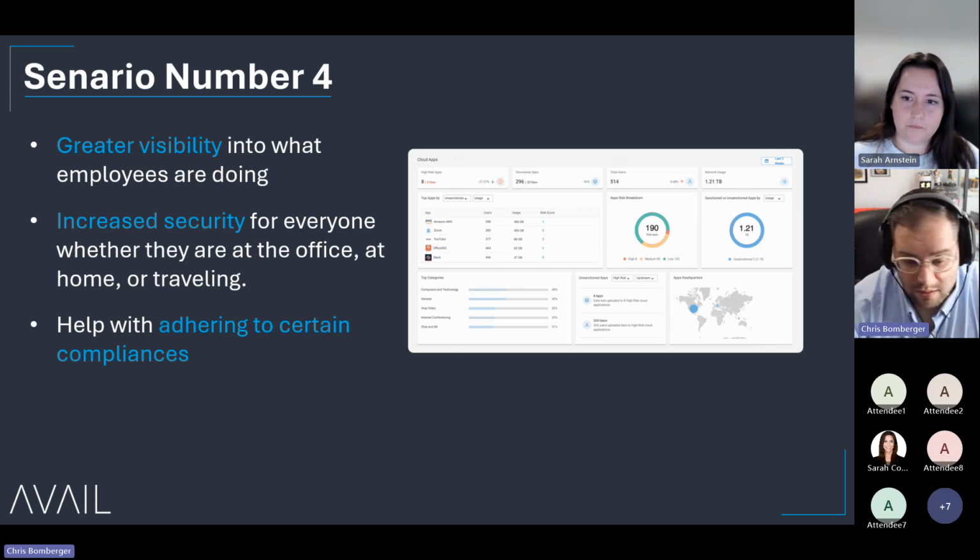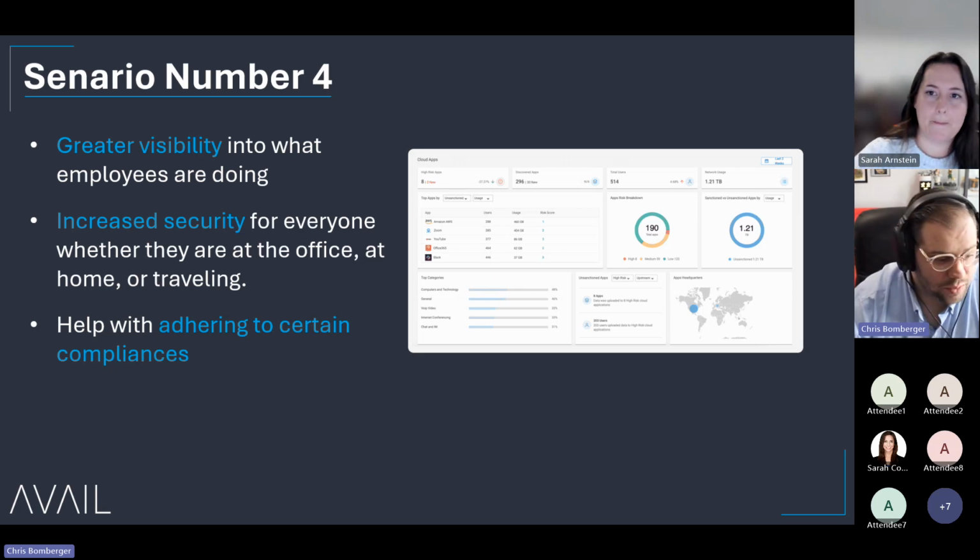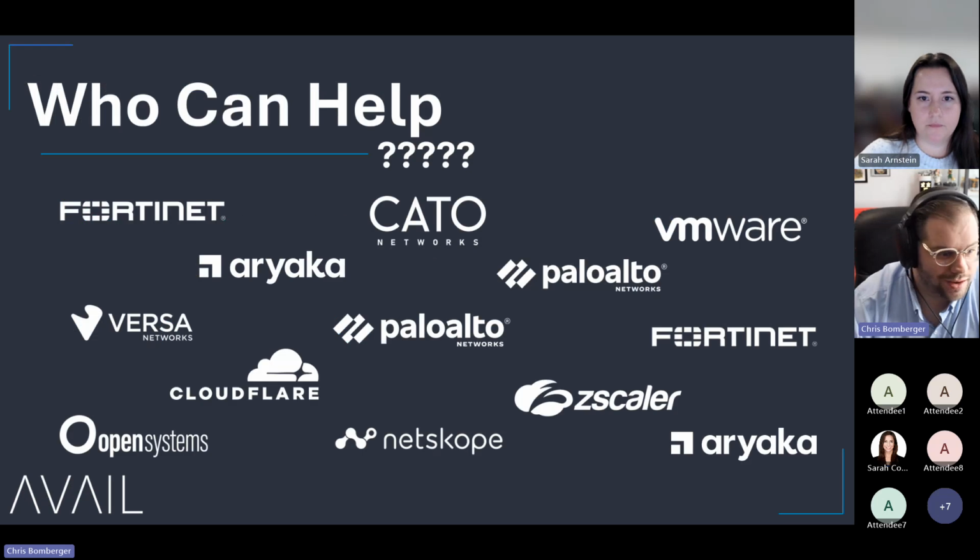Yeah. So I know we're getting close to the end of time here. We have about 10 minutes, but we've talked about a handful of vendors. So this next slide, kind of who can help out with this. This is almost a who's who of everybody that we've talked about on here, with the exception of Palo being duplicated here twice. But are there any organizations that really stand out on this for you, Sarah?